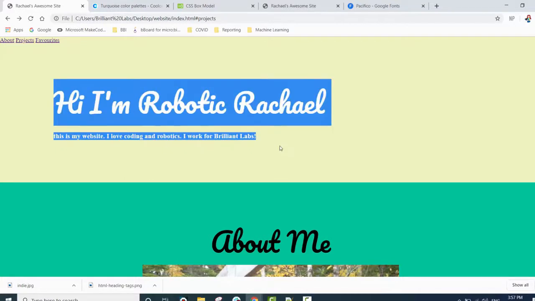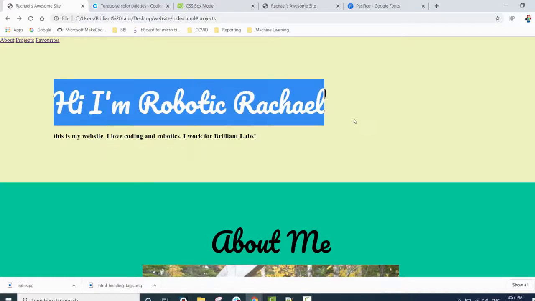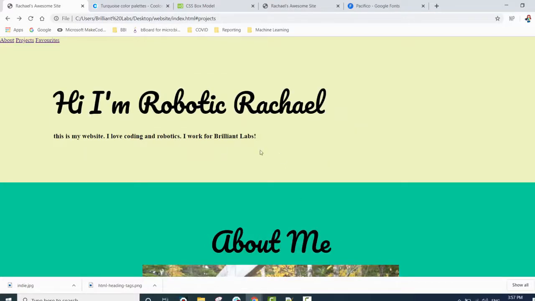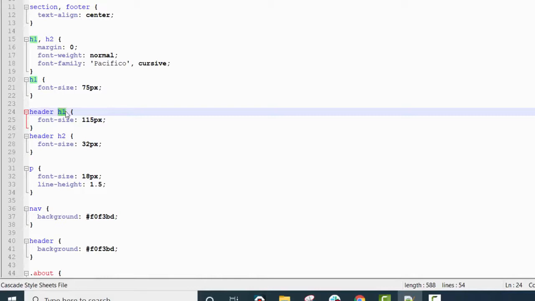So I want this text to be a lot bigger, but if I just were to change the style attributes for the H1, it's going to change this, but it's also going to change this. So I just want to change the ones that are in this header tag, and we can do that. So all you have to do is you put the tag, and then you want to put right afterwards the tag that you want to hit. So I want it to be in the header tag and just affect the H1 in the header. So I'm going to say font size and make it be 115. So, you know, quite a bit bigger than the 75 we have for all the other ones.